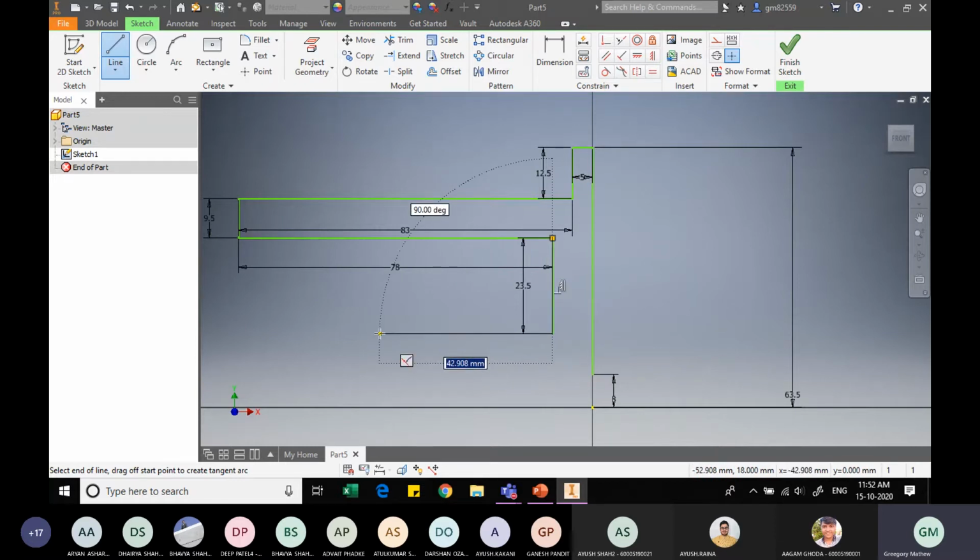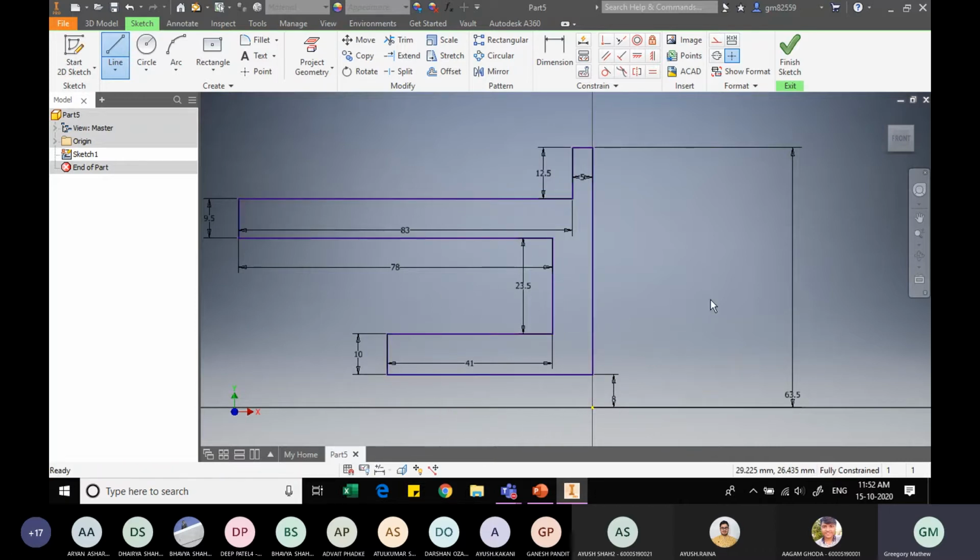We know the horizontal line is up to a distance of 41, and then a horizontal line downwards of 10 mm, and then it meets this line here. This is done. Now we need to give fillets also.